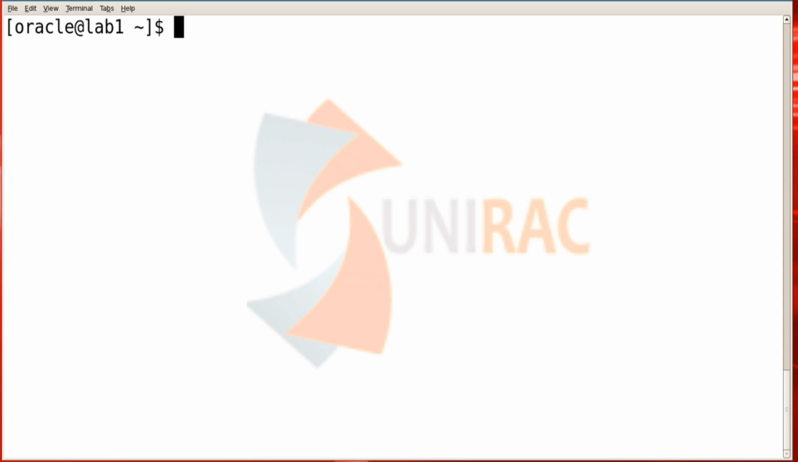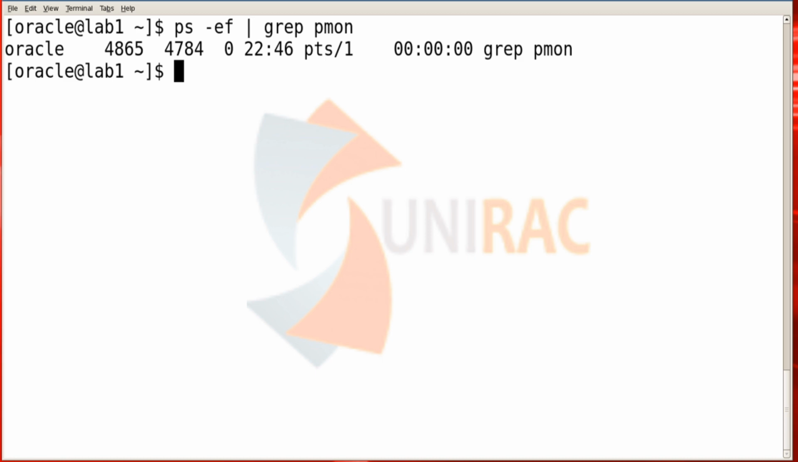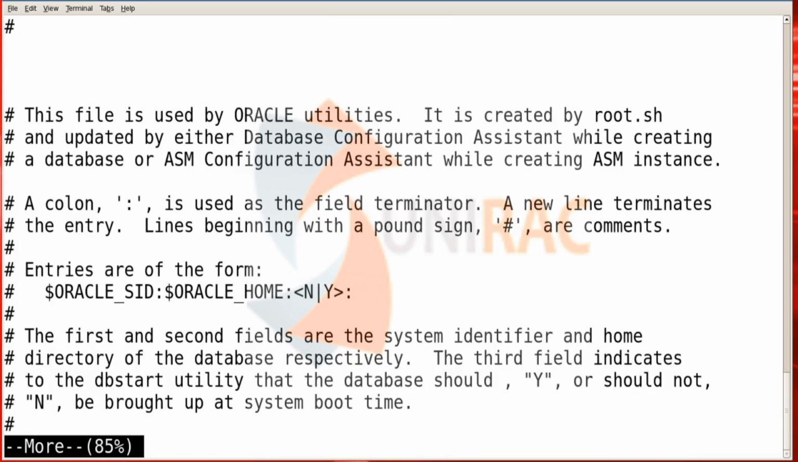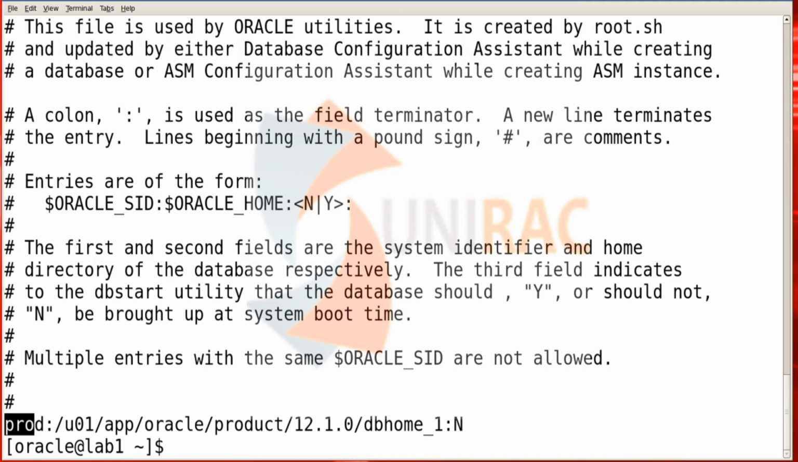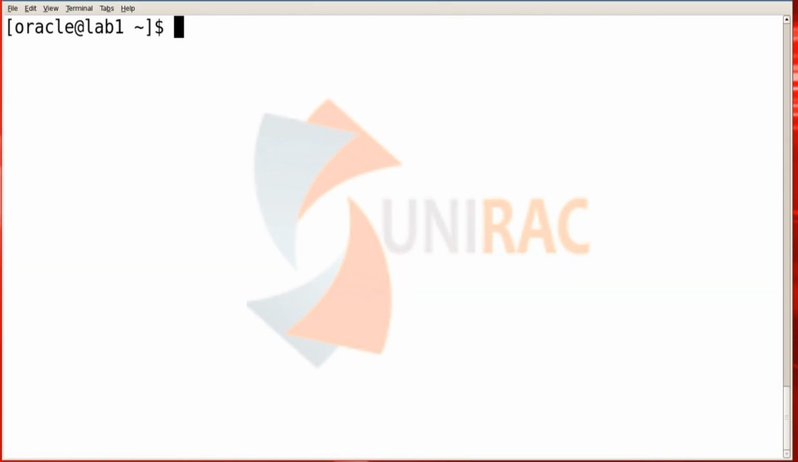So let's verify your database is up and running. ps -ef | grep pmon. It's a command process only, so it's not running. So we need to start your instance. Your instance name is prod, which we can verify from /etc/oratab. You can see prod is your instance. Let's start your database.